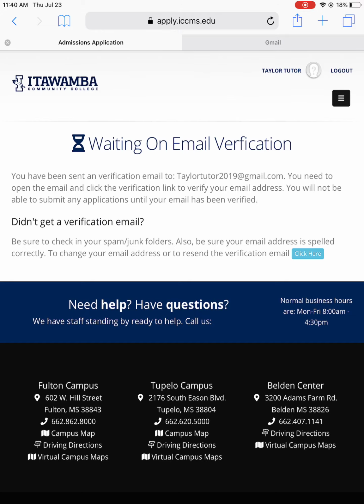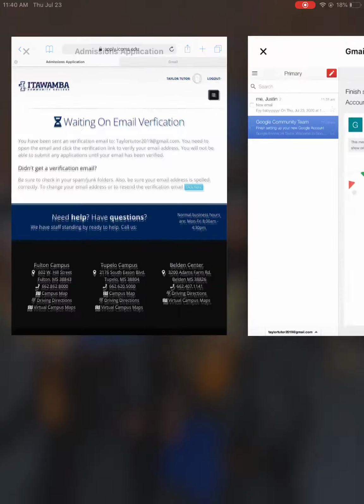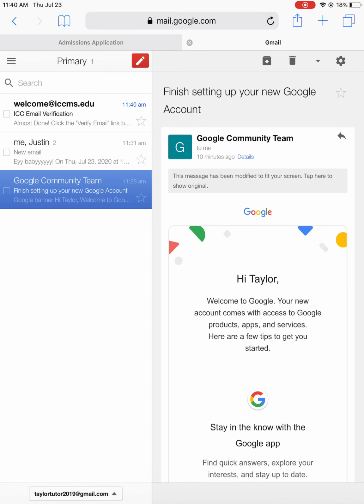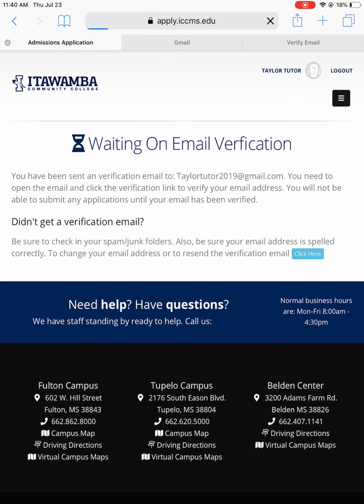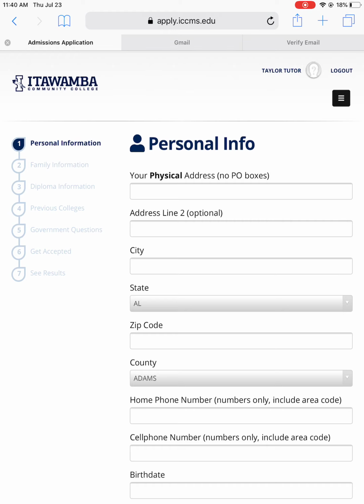Okay, so this is where we're going to verify our email. So I'm going to go to my email. Click here. I'm going to click on the big verify email. When this pops up, we'll go back to our admissions application and it will refresh to this page.